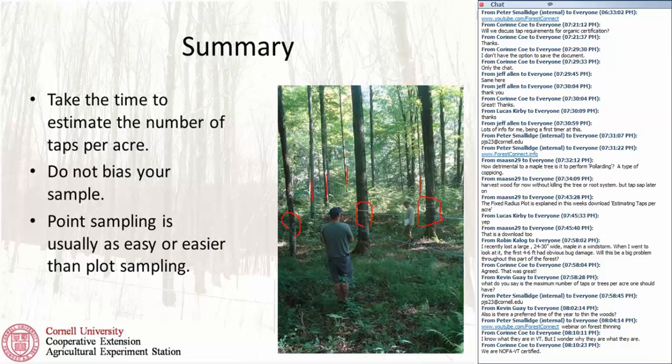So, Mike, Corinne wants to know, they're NOFA Vermont certified. I heard that NOFA has a 9-inch minimum diameter. Do you know? Yeah, it's a 9-inch minimum diameter, and you're actually allowed to tap trees smaller than that if you're planning on cutting them out.